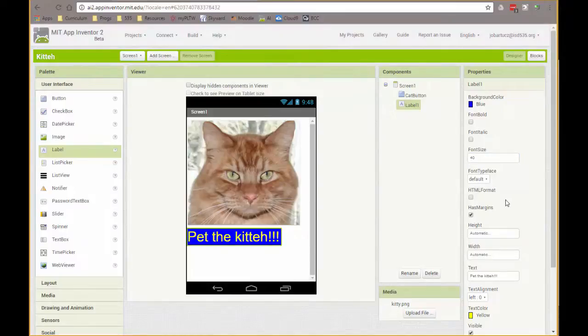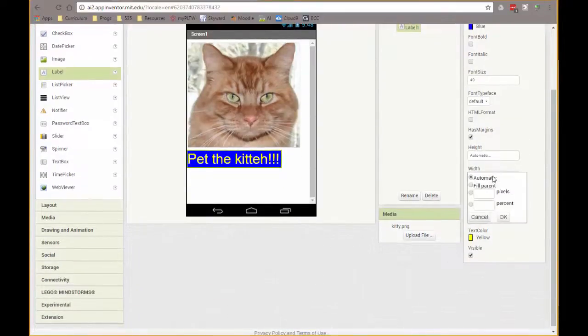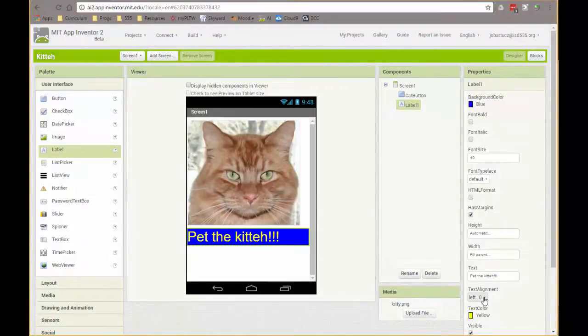And again, I can make this width fill the entire parent. And then maybe I want to make the text right in the middle. And that looks a little bit better. I like that. All right. So now we've got to add the meow sound.